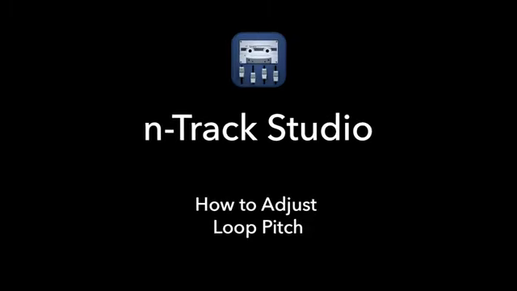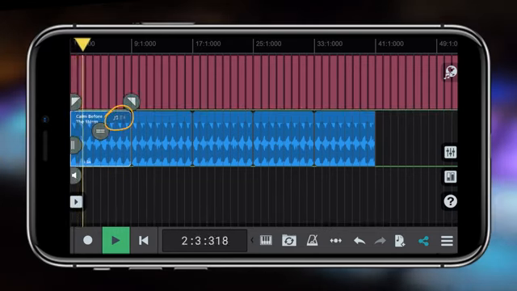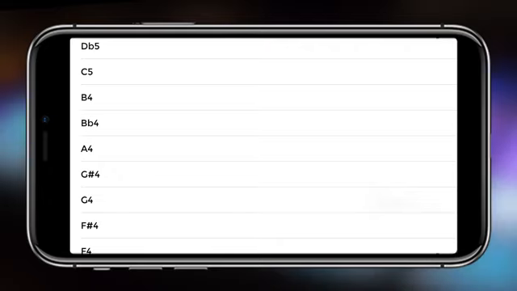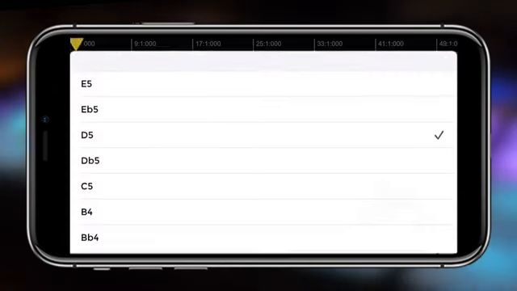If you click on a loop, you can see the key it's in, which can be adjusted by clicking on the key name, in this case E4. This opens up the key selector where we can audition different pitches for the loop to see if they sound better or worse. Here's an example of D5, making the loop higher. That sounds good to me.